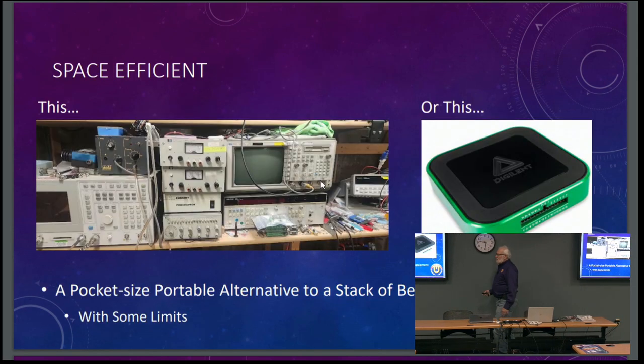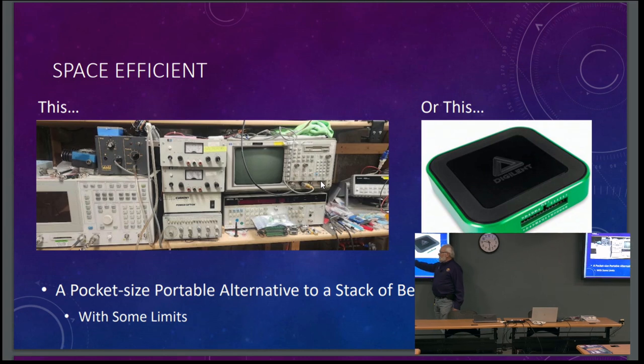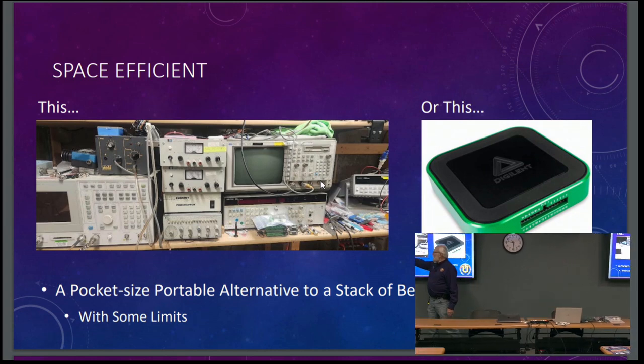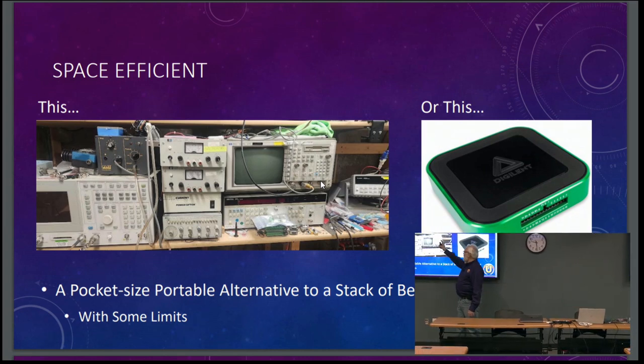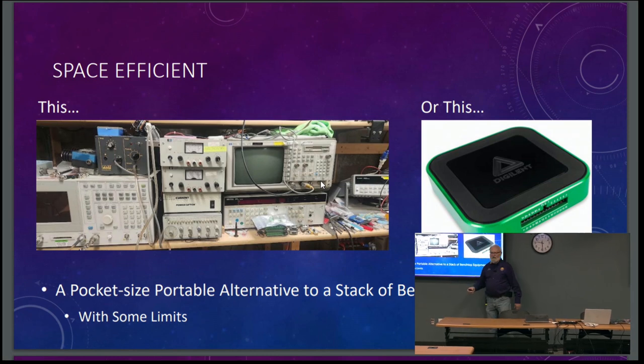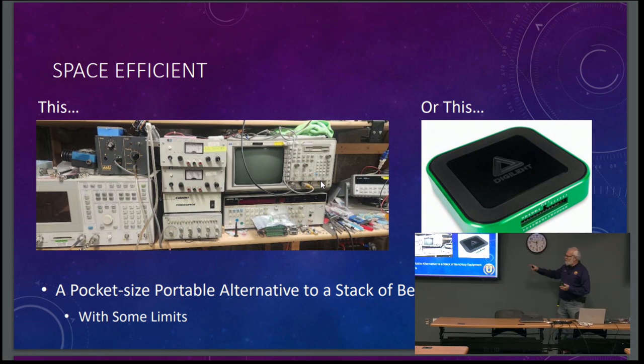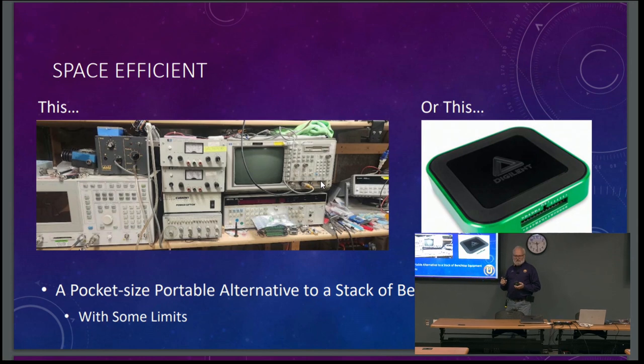So this is a piece of my workbench at home with a service monitor, power supplies, function generator, oscilloscope, voltmeter, frequency counter. And this, that's an Analog Discovery 3, and it's a 2 I have in my hand here, replaces it with some limits, and it's mostly bandwidth limits.